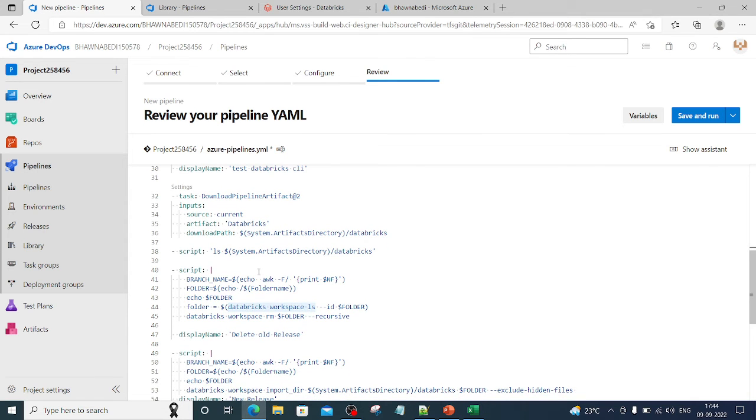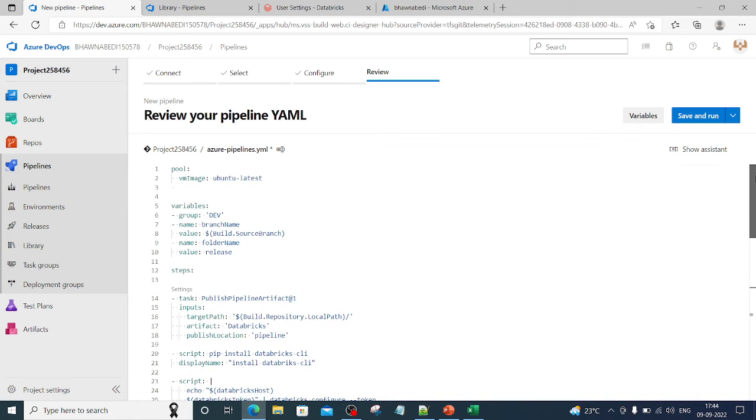After that, if you come over here, after checking the artifacts, it goes and checks whether a folder with this folder name is present or not. Now this folder name is nothing but a variable. I have mentioned this variable at the top. If you see, this is my folder name, and folder name is nothing but release. Now you can add any name.